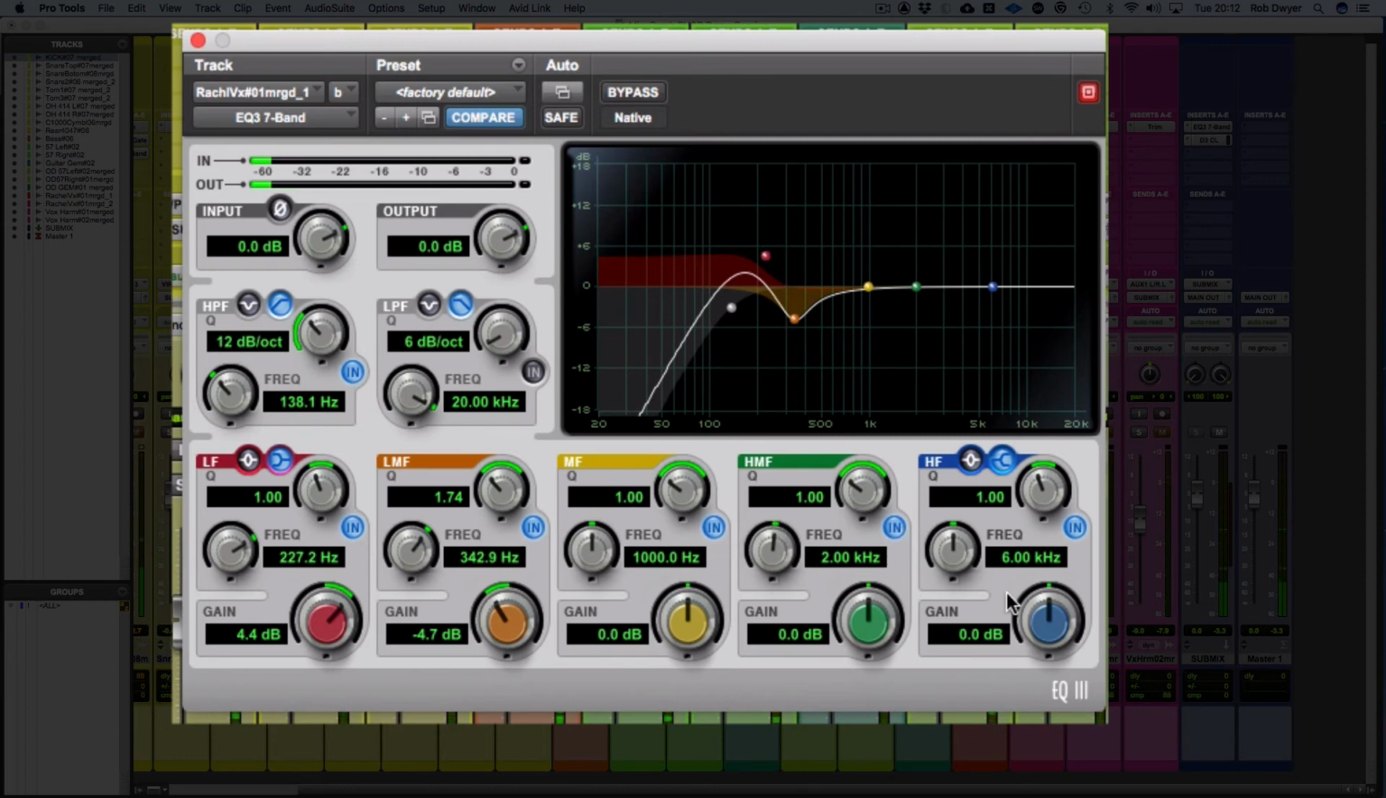So it just brings that back in. Now I've got to be careful here. If I increase the treble, it's going to increase the sibilance.